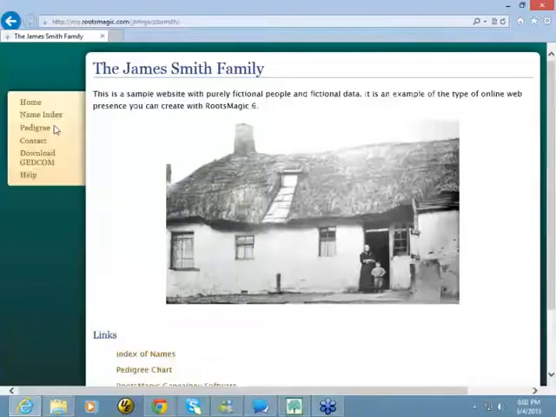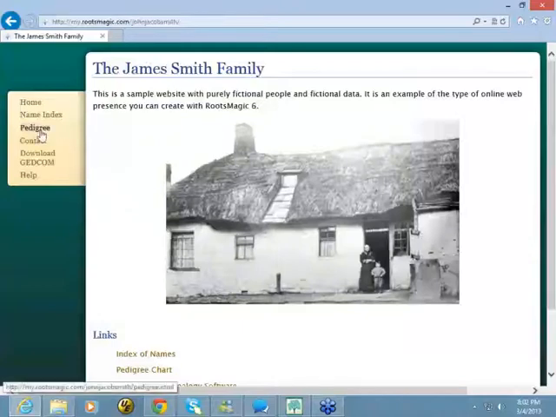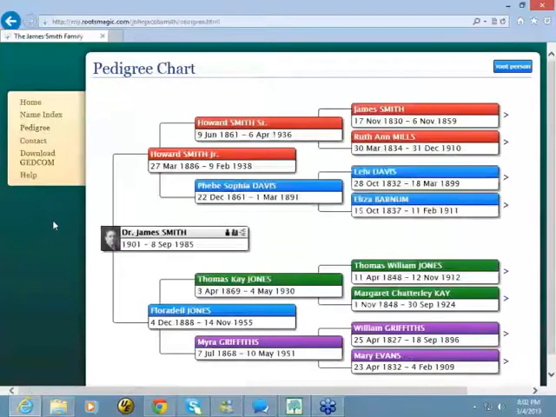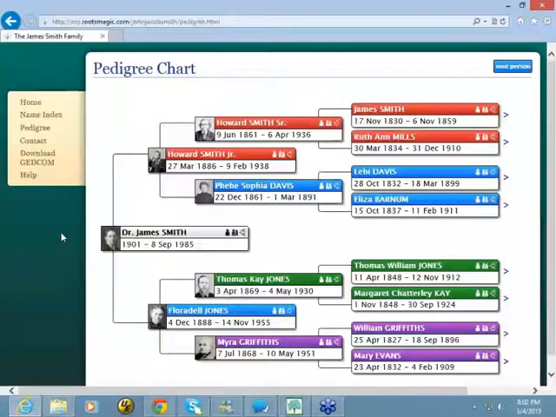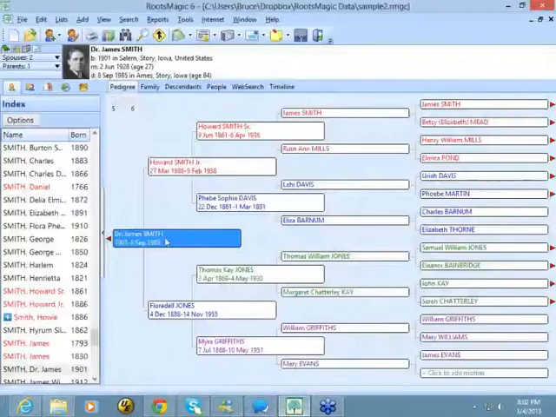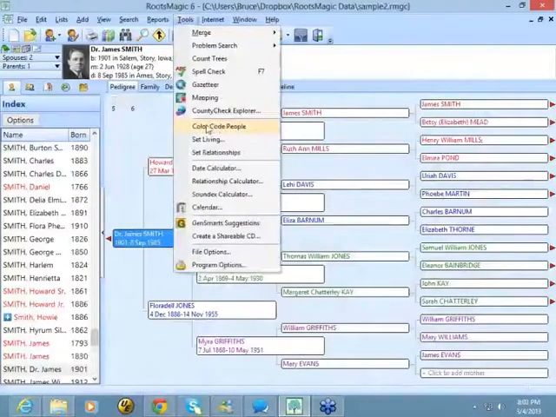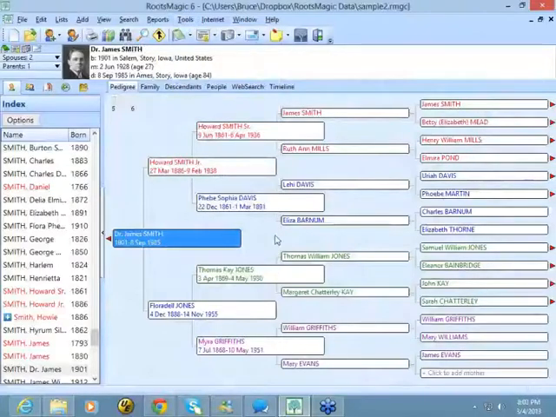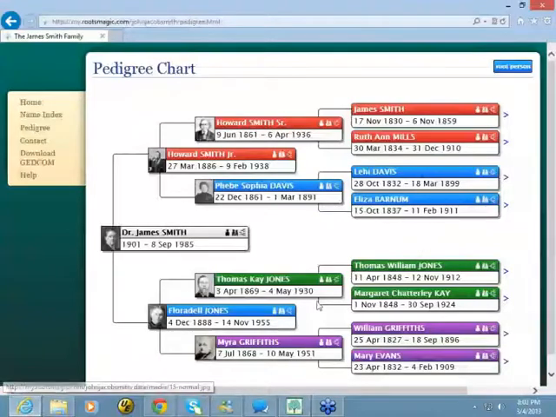Okay, we showed you how easy it is to create them. You just step through, pick a few options, and then log into your account and say publish it. But let's show you how powerful these websites are. Okay, I'm going to go ahead and click on Pedigree, and here is my Pedigree View. Now you'll notice that I've got a lot of color here because my RootsMagic file was color coded. If you have any questions on that, that's under Tools, Color Code People. That's how you can do that. If you color code your database, your website will be color coded as well.